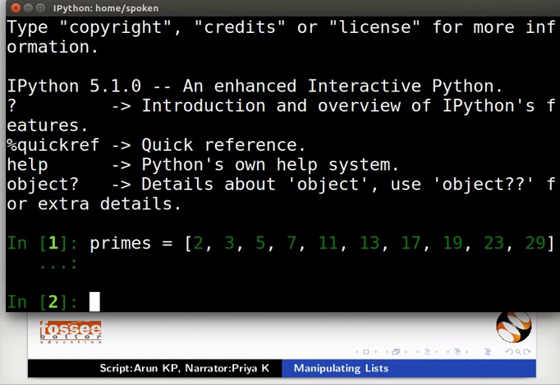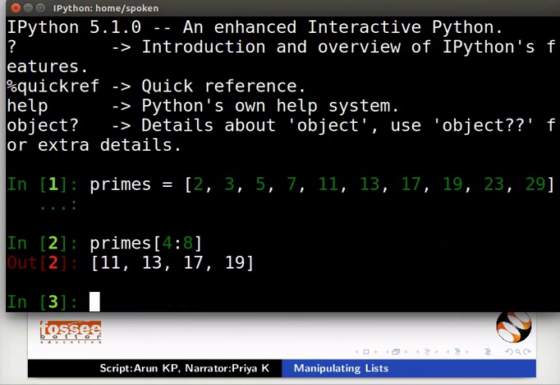Now we will try to obtain all the primes between 10 and 20 from the above list of primes. Type primes inside square brackets 4:8. Recall that the start index value is 0. Observe that the first element we want is 11, which has index 4 in the list. So start value is 4. Also, 19 is the last element we require, which has index 7 in the list. The element with the index equal to stop value will not be included. So end value is 8.